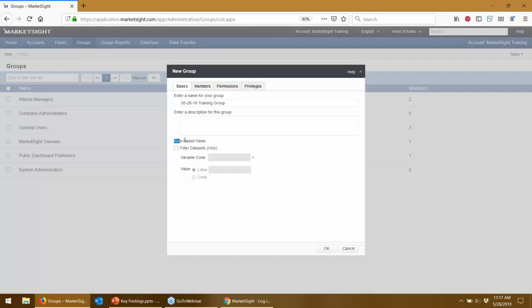Role-based views is an interesting feature that's beyond the scope of our training today, but could be something to experiment with in the future. Essentially, what this particular function does is it allows you to filter data sets based on a variable included within that data set. For example, if I happen to have a region variable, I could put in a code or a label from that particular variable, and that will filter out the data. So I could say, have those Atlanta managers see only Atlanta manager data.